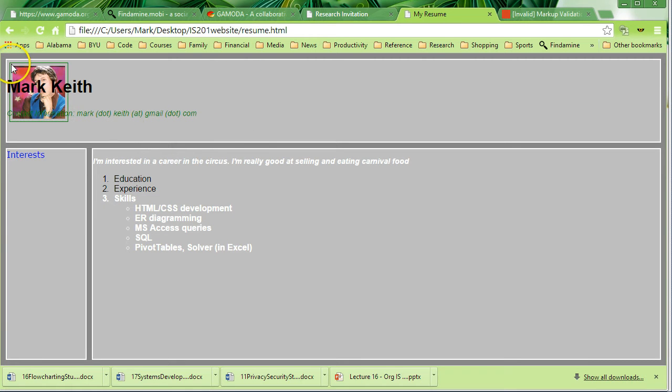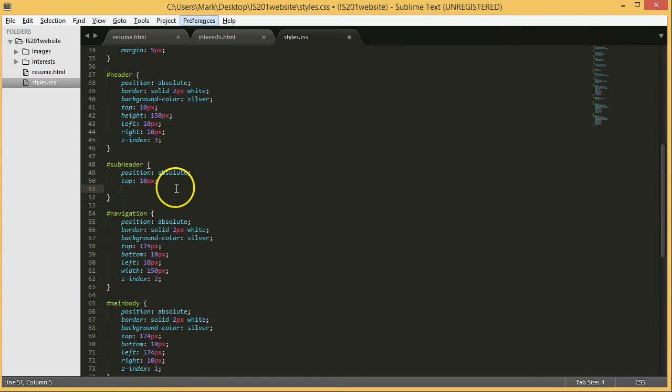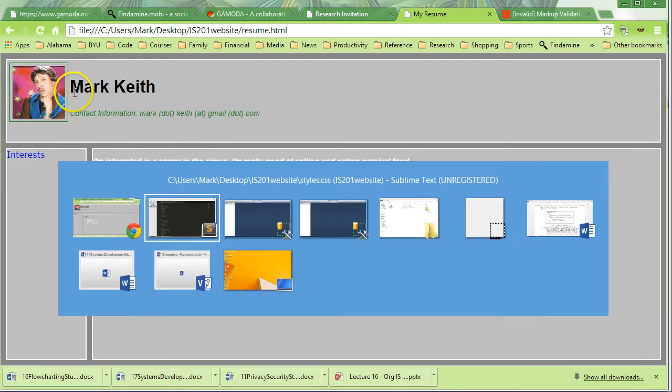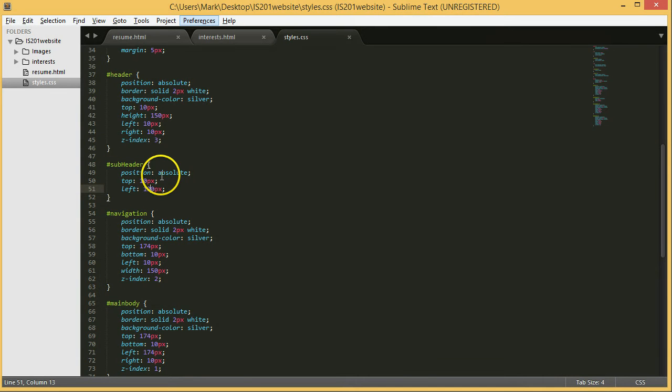So the 10 pixels from right about here, I guess. And then we want to move it over from the left. So left, let's try that. Image is about 100. Let's do 120. Let's see what that looks like. Let's give it a little bit more space. 140.